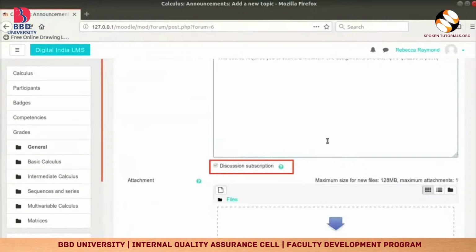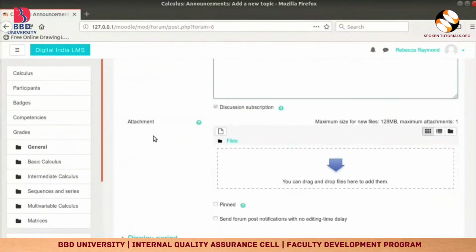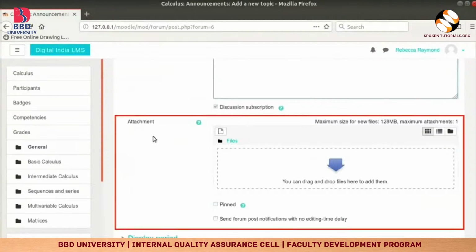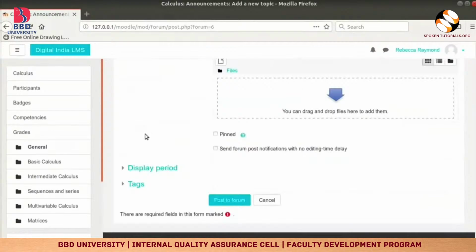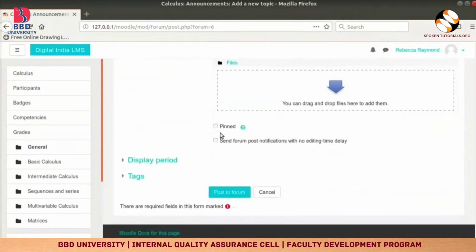And in Description, I will type the following text. Please check the announcements regularly. Check Display Description on course page. This will display the description just below the link. Leave all other settings as they are. Scroll down and click on the button Save and Return to Course. We come back to the course page.